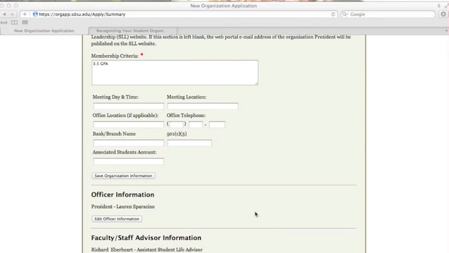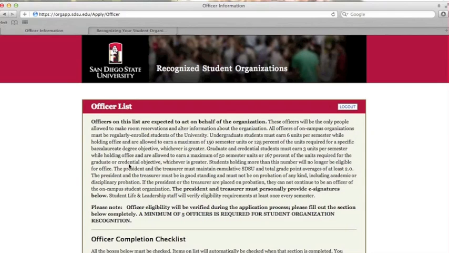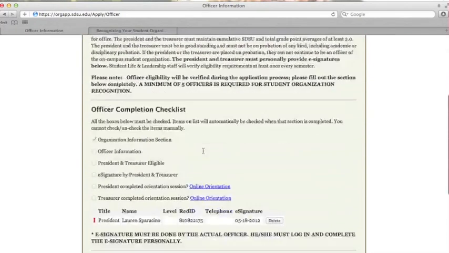And then your officer information. So right now, I'm the only listed officer. I'm listed as president. So now I know that I need to list my other 4 officers. Remember, you need at least 5. So I'm going to click Edit Officer Information.